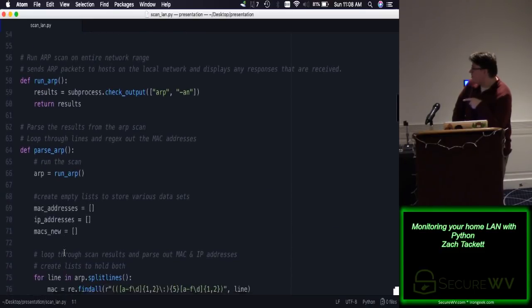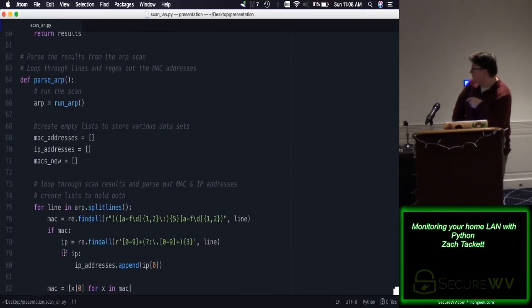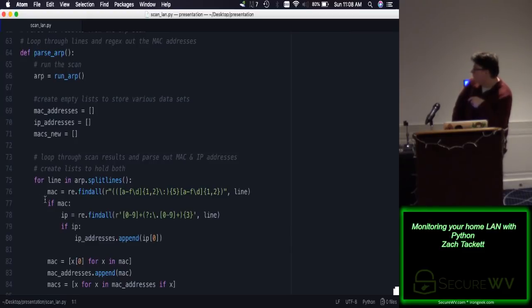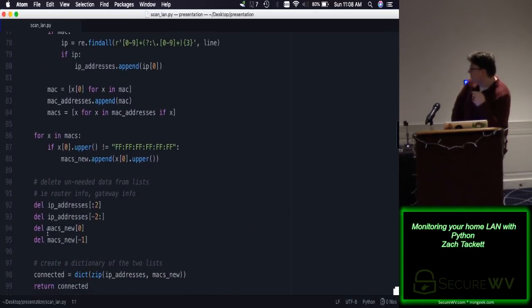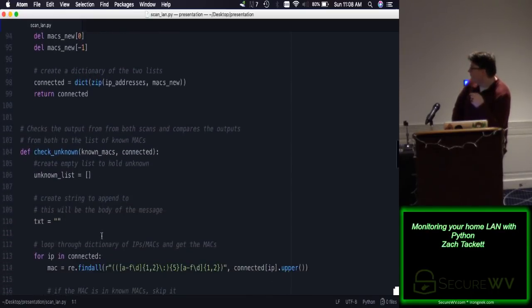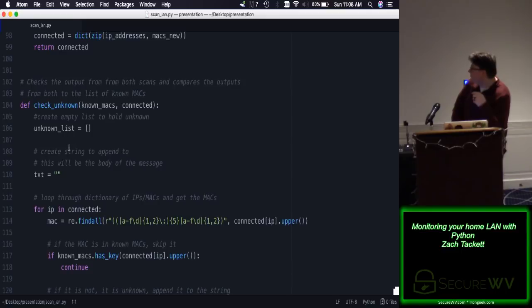I run the ARP scan and parse it. And here I'm using regexes to parse out IP address to MAC address. And also deleting unneeded entries, so router IP and then gateway IP MAC address. Here is where I'm taking the known MACs that I created, a pre-populated, predefined dictionary of MACs, and getting a dictionary of all the connected MACs that were returned.